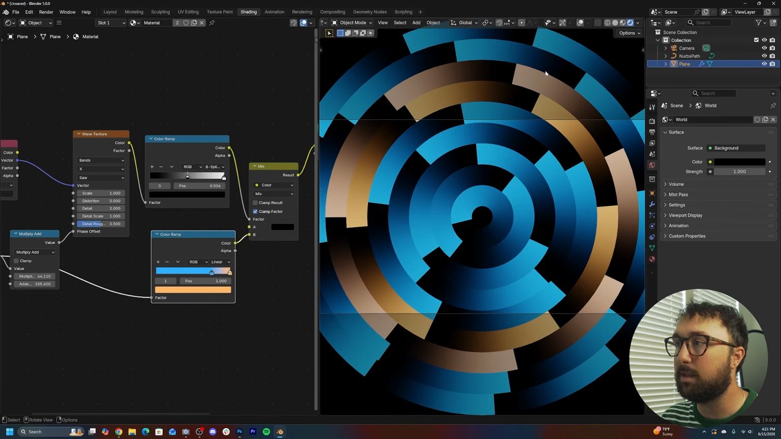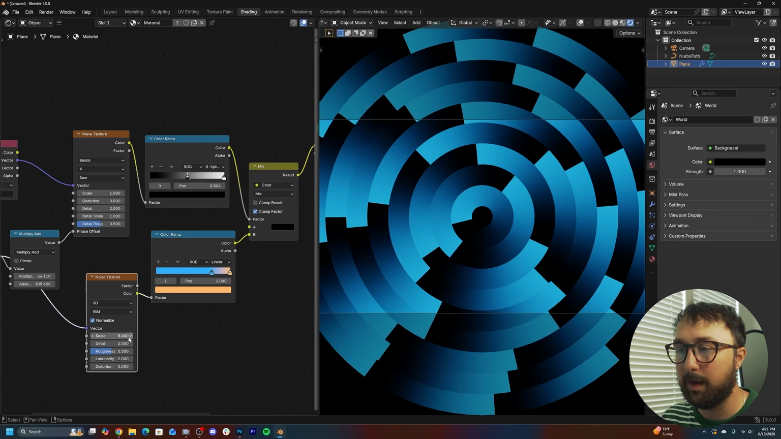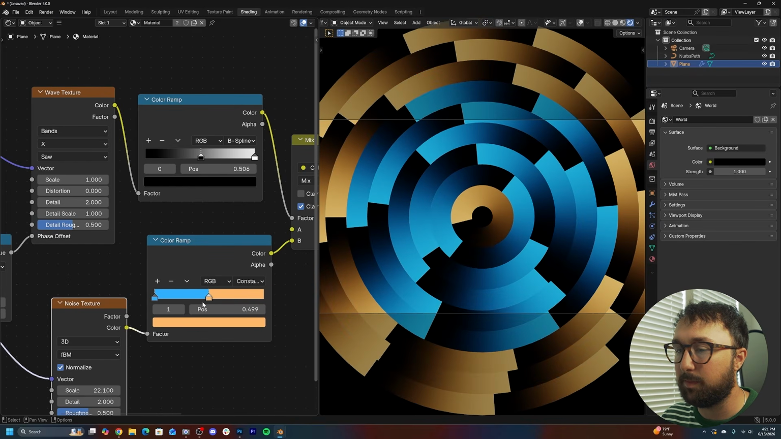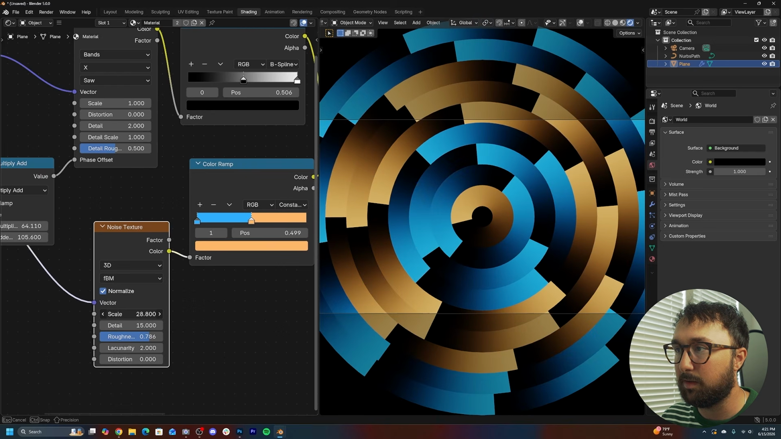Now, if you don't like the particular, we'll call it a seed, you can get a noise texture and randomize the seed. I'm just gonna bring up the scale a little bit. I'm gonna bring this color ramp to constant so none of these colors are fading. And then you can play around with it. I'm gonna bring my detail and roughness up and play around with this until we get a good distribution of color here. Oh, that's good.